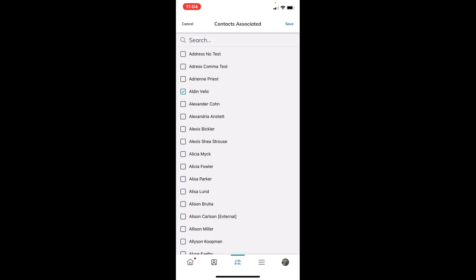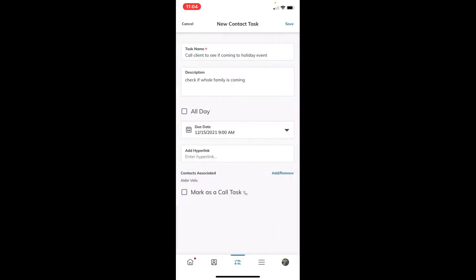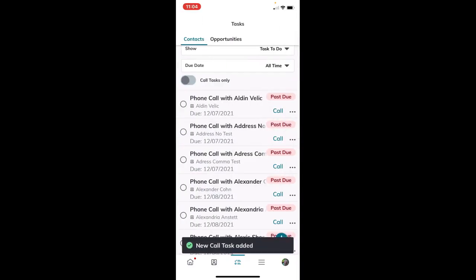And I'll click save on the top right. And you'll see now that I have selected a contact, I can click mark as a call task, so that option becomes available to me. Of course, if you want to remove that contact that you added, or some of those contacts, you can click that add/remove option again. And when you're ready, you can go ahead and click save on the top right. All right, so I see that notification on the bottom that the new call task has been added.